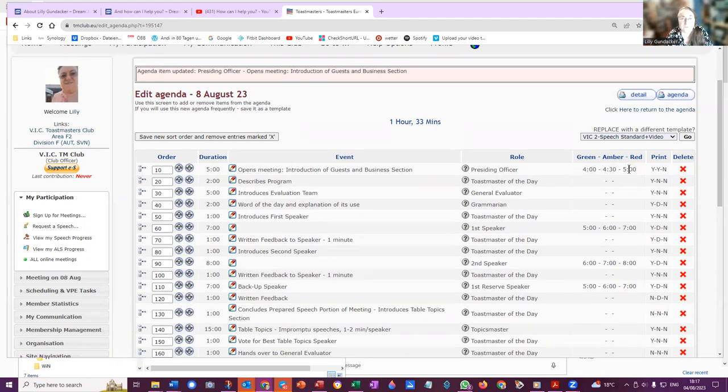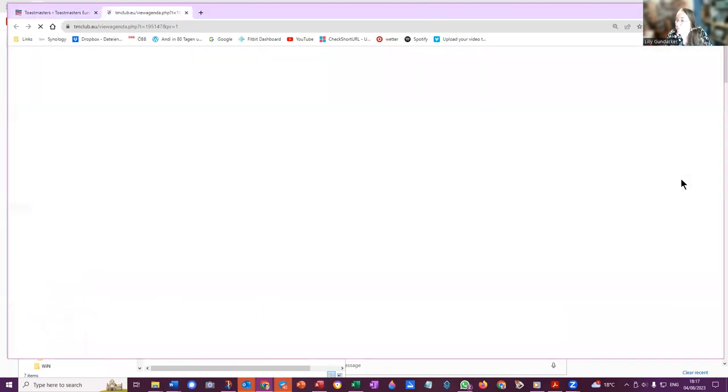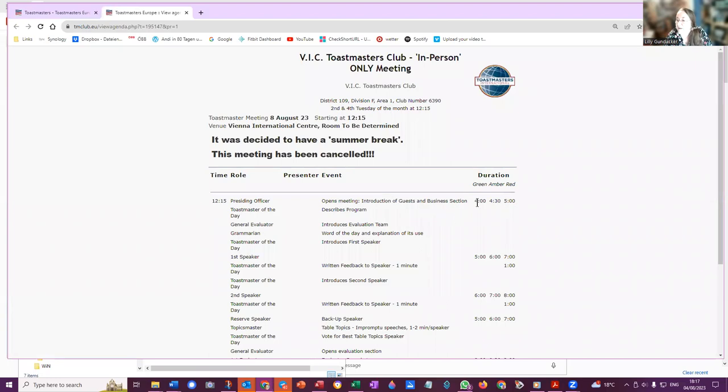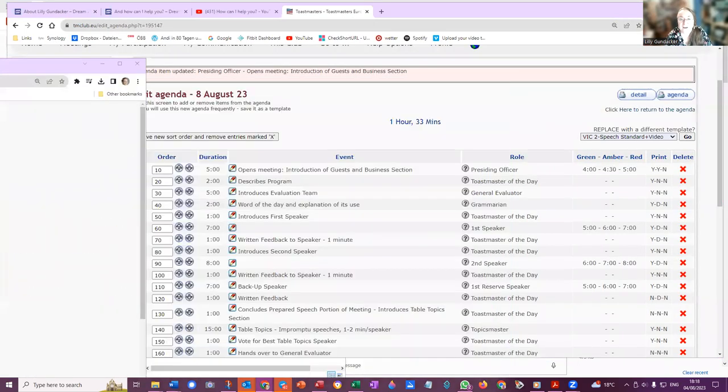And since we want to manage the time, when you've put that in there, the time will show on the agenda here. So this previously was blank. It had nothing here. It only had the speeches, 5, 6, 7 minutes for the timer to note and the starting time here. And now we've got 4 minutes, 4:30, 5 minutes for green, amber, red. So that's the guide for the timekeeper showing on the agenda now.